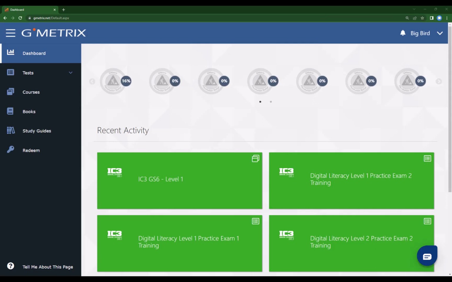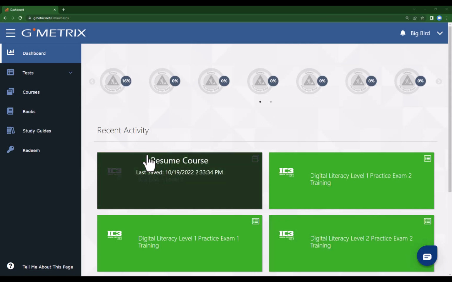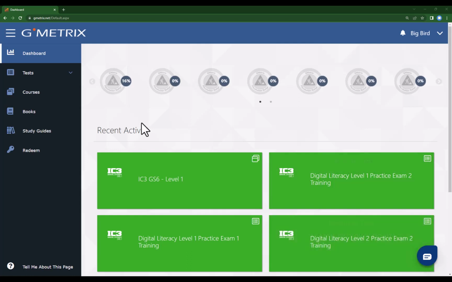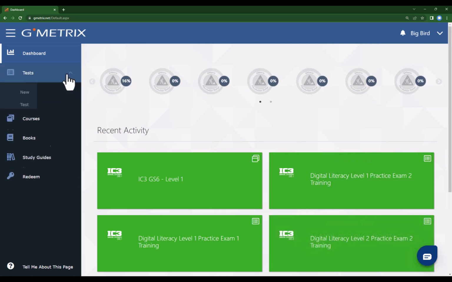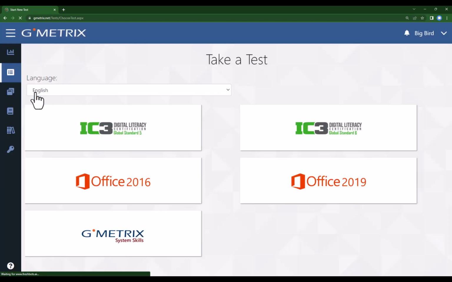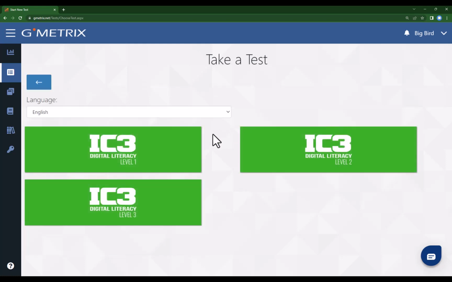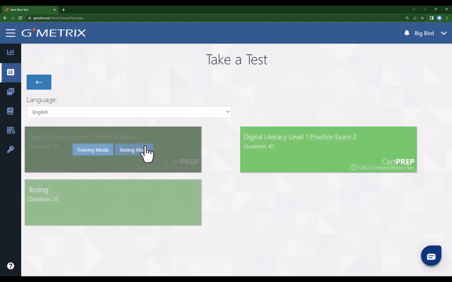Once the learner has logged into GMetrix, their recent activities will show up here on the dashboard, and when they're ready to start a new test, they will go to Test and then New Test. You will choose the product that you are taking the test for. I'm going to choose my GS6, and then I have 3 levels of GS6. I'm going to choose level 1, and then I have 2 options, training mode and testing mode.